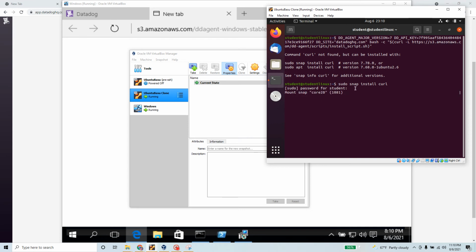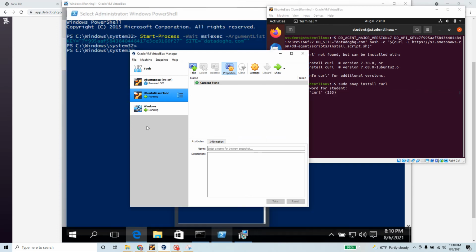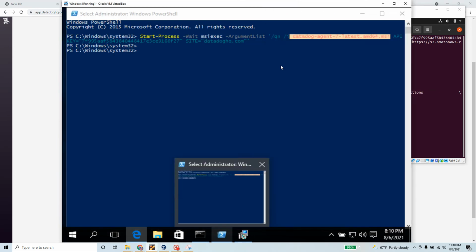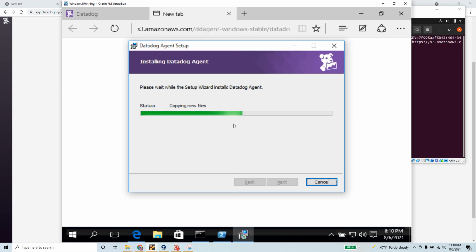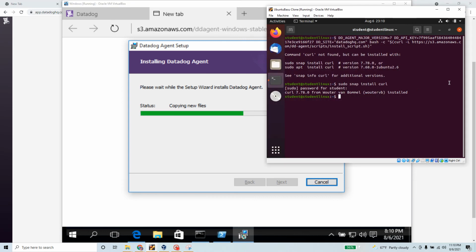So let it install curl while we go back and see the status of our Windows machine, if it's done. All right, so it looks like this is still going. The installation process is still going on with the Windows system. So I'll let it go.